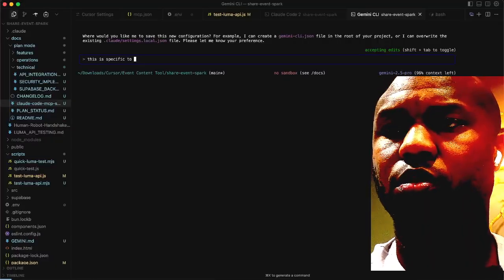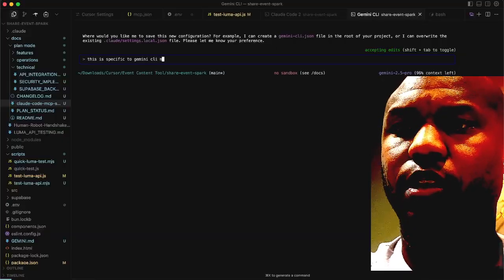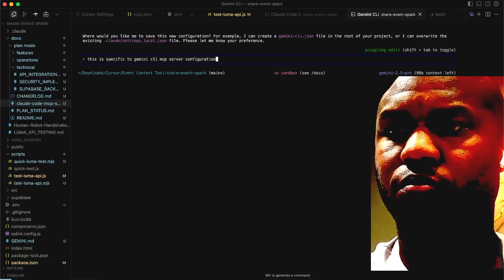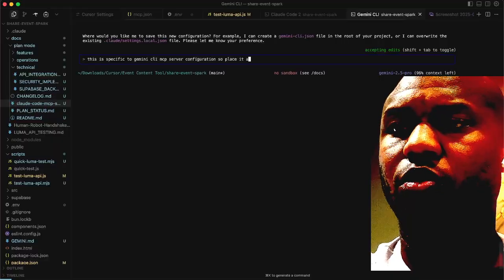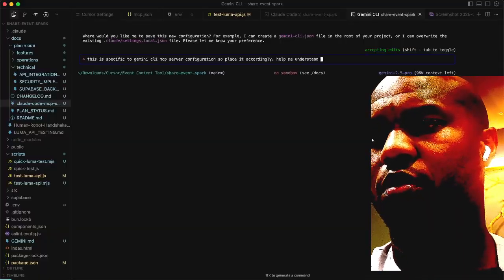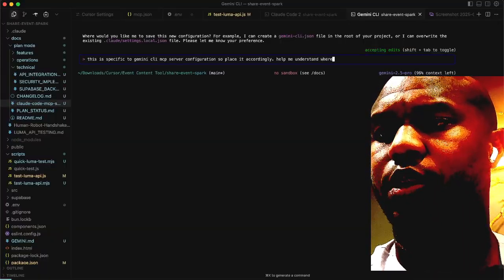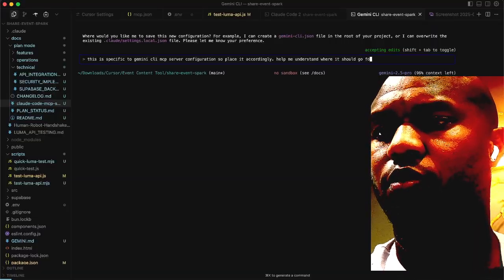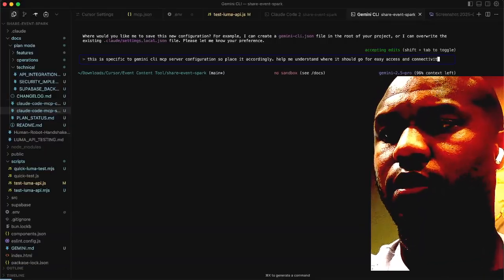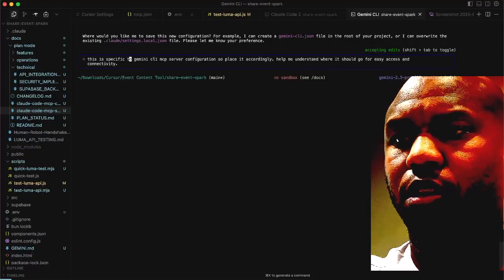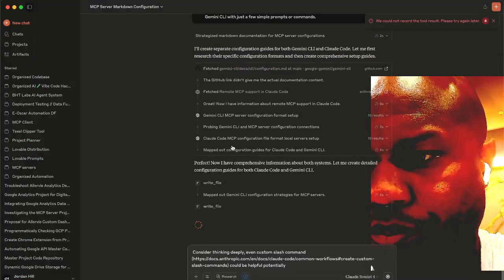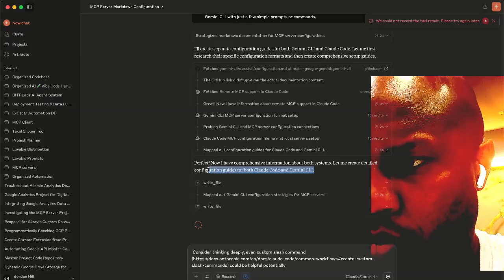Specific to Gemini CLI MCP server configuration. So place it accordingly. Help me understand where it should go for easy access and connectivity. That's good. Grammar doesn't have to be perfect here. Yep.